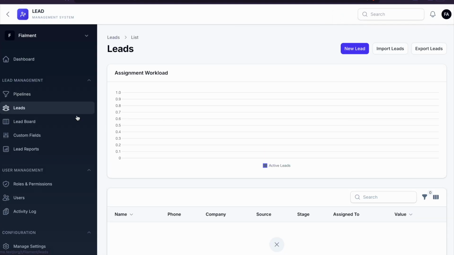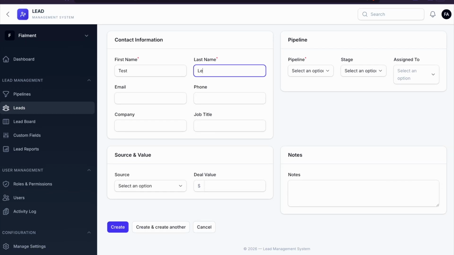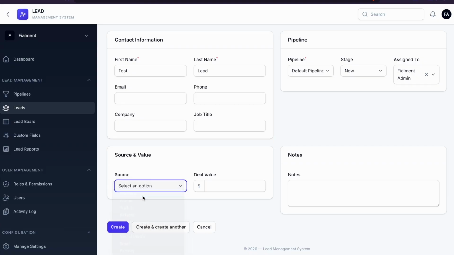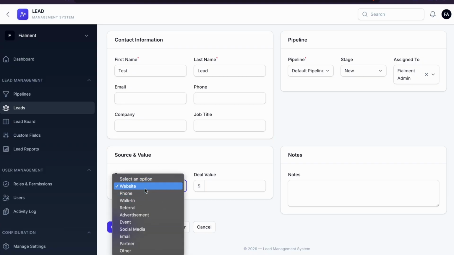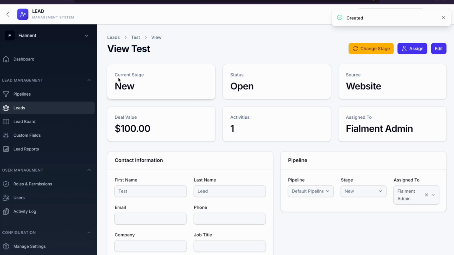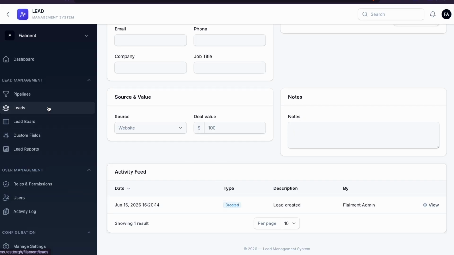Let me just show you. We don't have any leads, so let me create a simple lead. Let's say test lead, and let us add this in the default pipeline. It's in the new status. We can also assign the user here. The source is where we get this lead from. For now it's just static data, but we can make it dynamic. And if we have any deal value, for now let's say 100. Its current state is new, status open, and we have this activity feed here.